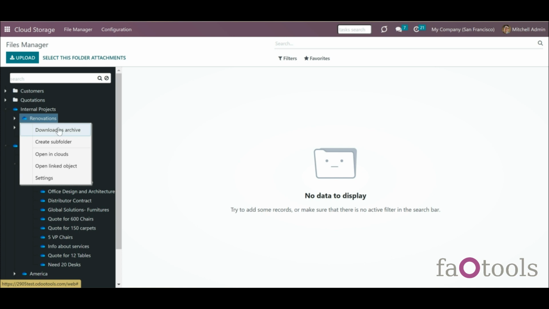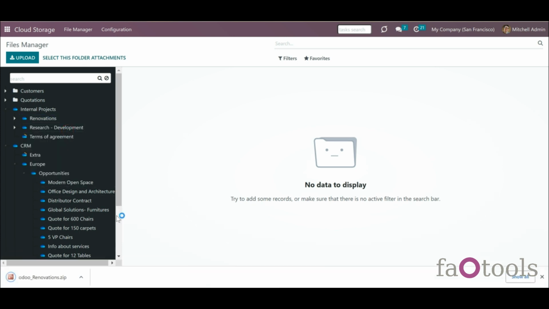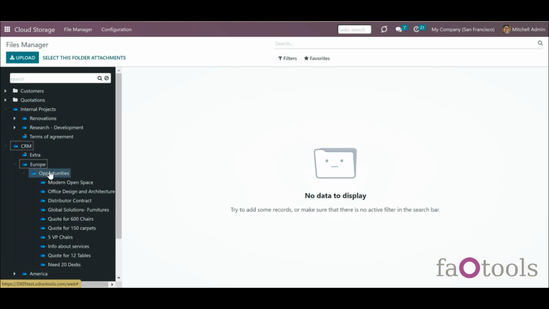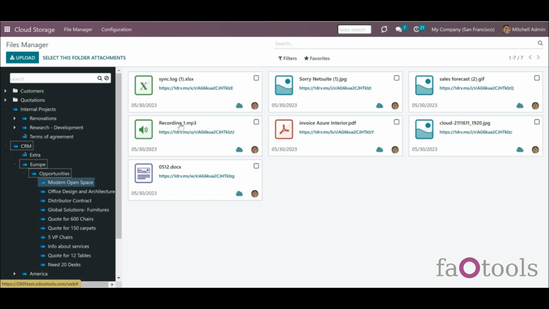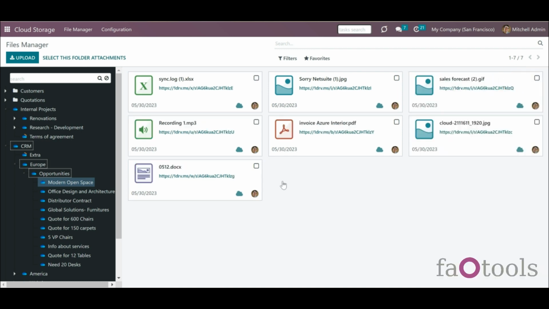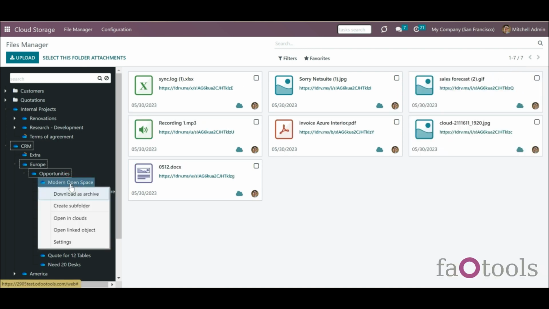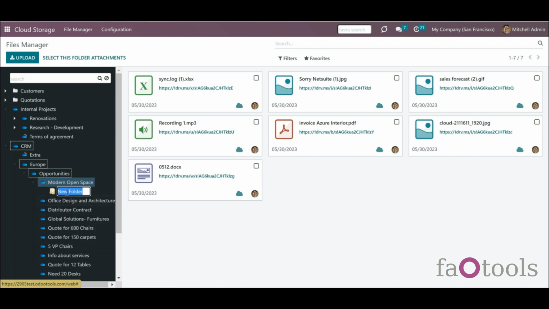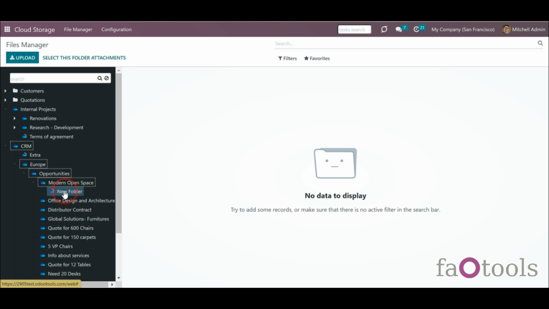As you right-click on an automatically created folder, you see the following actions. Download as archive. Only the attachments of this particular folder will be downloaded. If you want to download the attachments from various folders, just select them and use the mouse action, Download. The next action is Create Subfolder. Then the child folder will appear on the folders tree. Keep in mind that a subfolder cannot be a parent folder of an automatic folder.